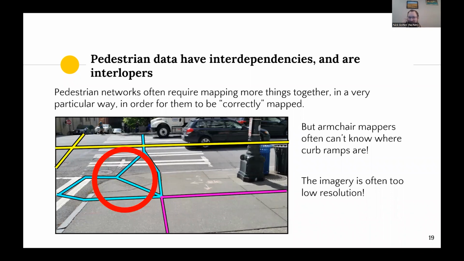But to make matters worse, often, especially when we're doing armchair mapping, which is very popular, remote mapping, we don't know where the curb ramps even are. That's because the imagery is often too low resolution, or often there are things like trees or buildings that obscure the view from above, and often there's just not any street level imagery available. Next slide.